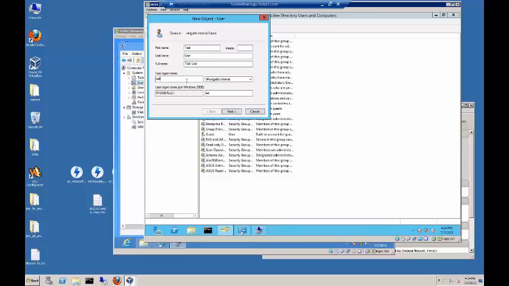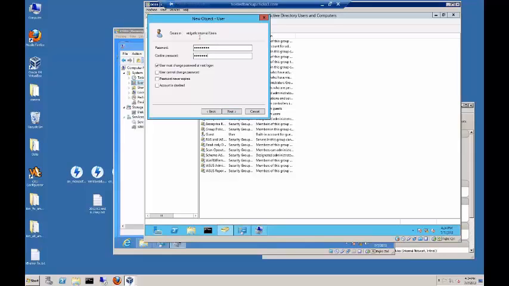From here we're going to call the user Test, and the last name is going to be User. Our login is going to be all one word. We can make it whatever we want. Testuser. Password, we're going to use the same password as we used for our administrator, but you don't have to. And then we've got User must change password at next logon. That's if you want to give everybody the same password and just force them to change it. Or you can uncheck that and it'll last the default 90 days.